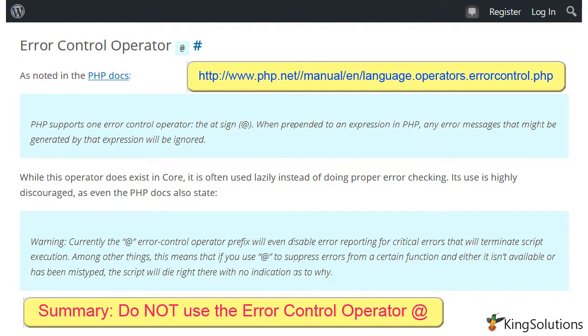Error control operator. As noted in the PHP docs, PHP supports one error control operator, the @. When prepended to an expression in PHP, any error messages that might be generated by that expression will be ignored. While this operator does exist in core, it is often used lazily, instead of doing proper error checking. Its use is highly discouraged, as even the PHP docs also state.